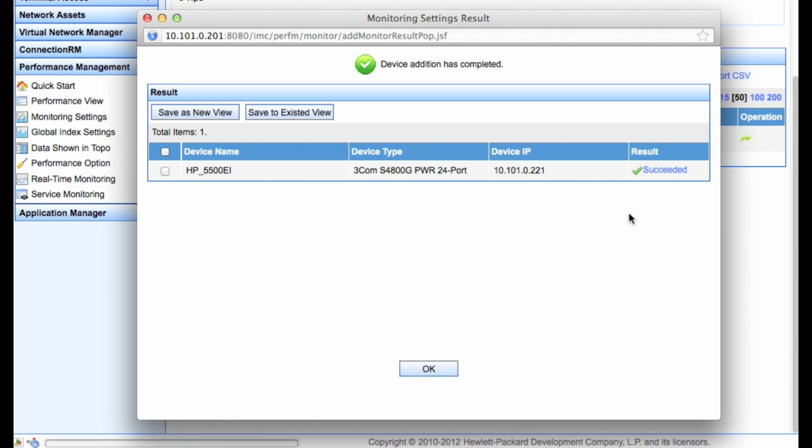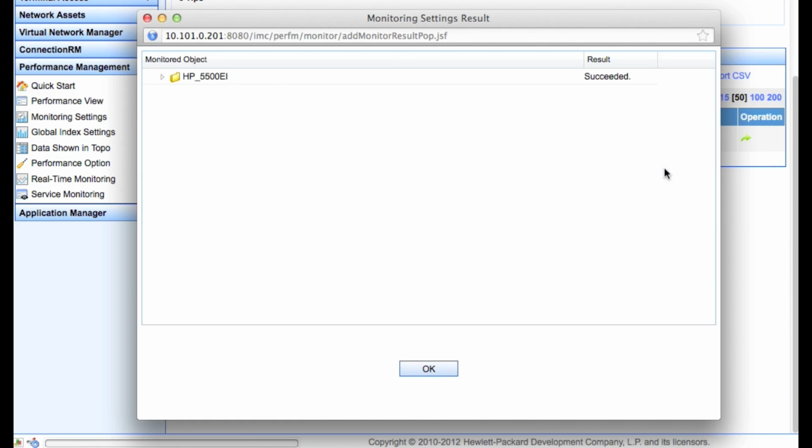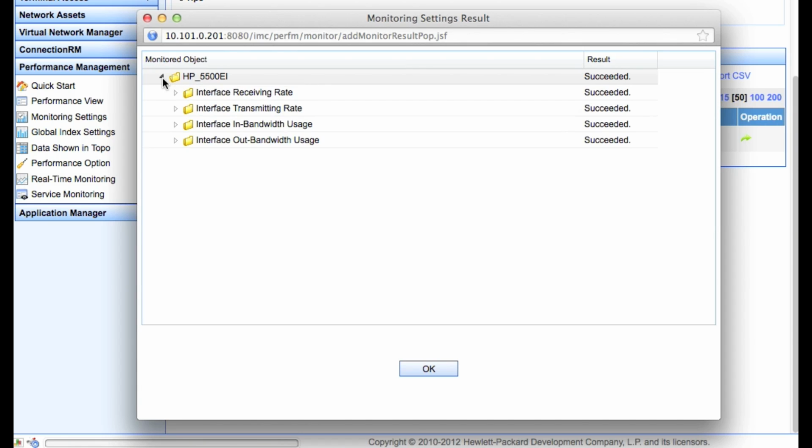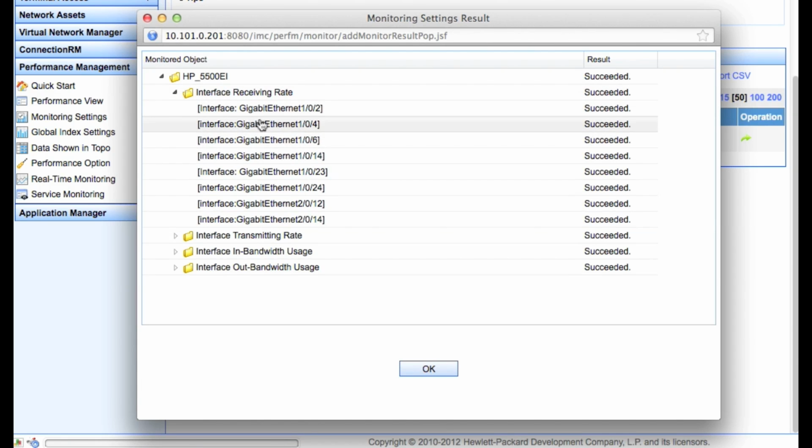Wait a couple seconds, and there we go. So now we can click on the succeeded here, and we can see exactly which ports were actually set up with monitors. And for each of the four different transmitting rate, receiving, bandwidth, all that good stuff. Succeeded, we're good to go.